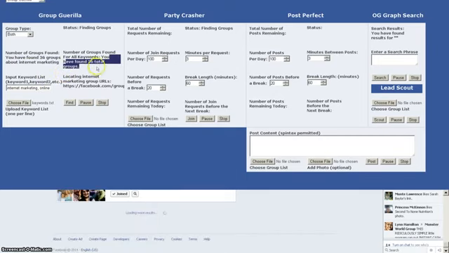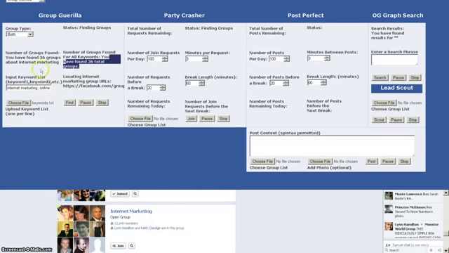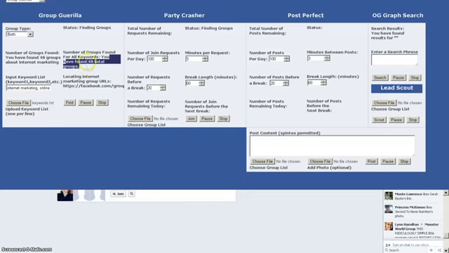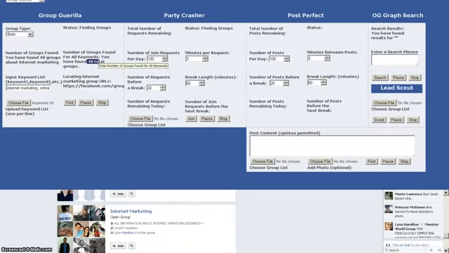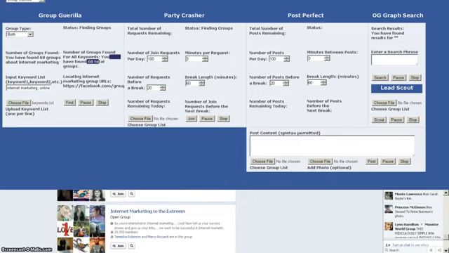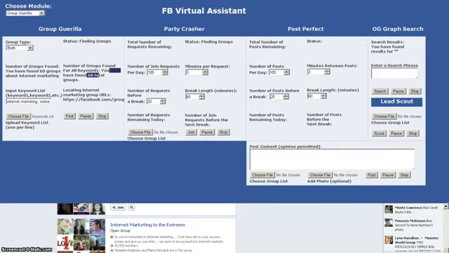And then when it moves to the next keyword, online marketing, this number will reset to show you how many groups you found for online marketing, but this number will be a running total to show you how many groups you find overall. So now while this is running, I want to show you what's happening in the background.